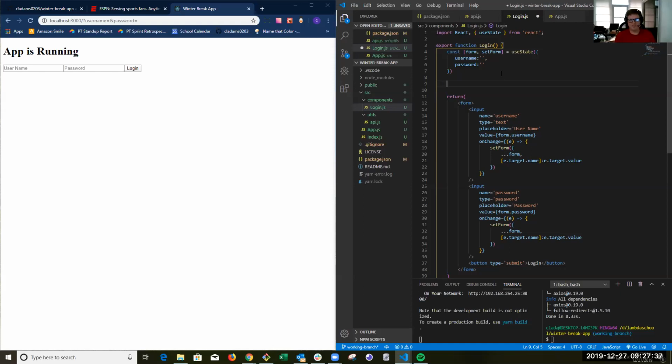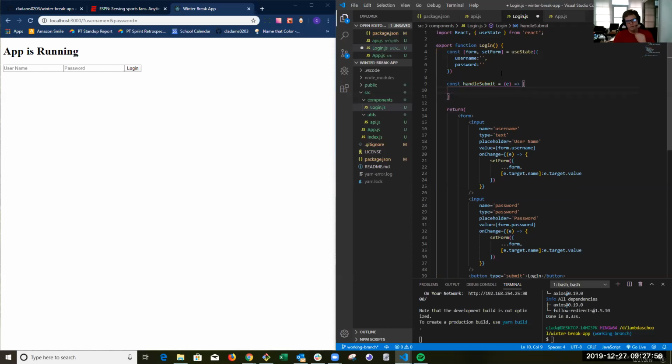So let's build a function. We're going to call it a const, handleSubmit. That seems to be popular. handleSubmit is going to equal a fat arrow function that takes in an event. The first thing we want to do is preventDefault. Basically telling the browser, whatever your default values are, we don't want to use them. We want you to do exactly what we tell you to do. And that's it. We created that function.